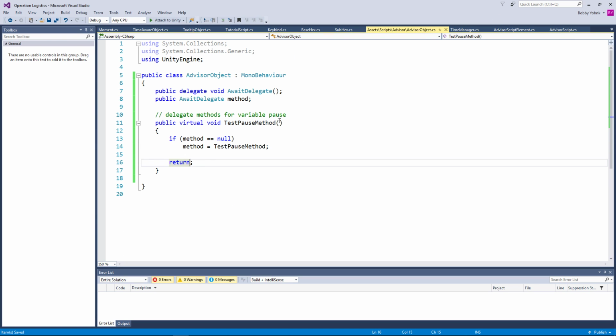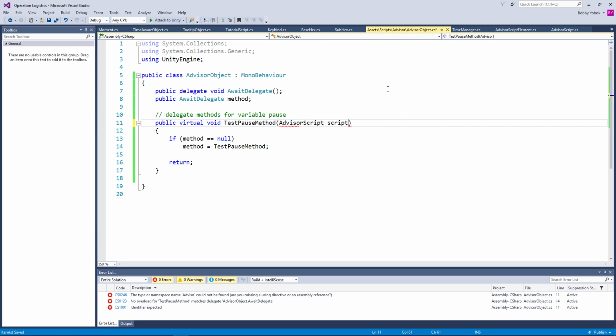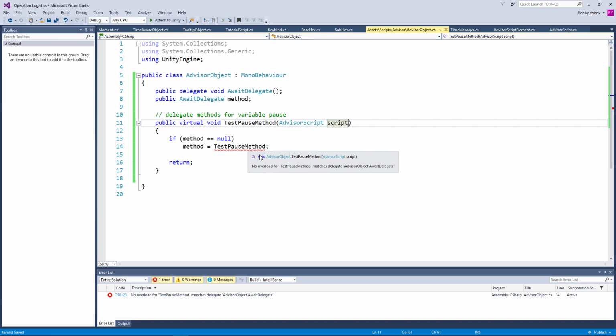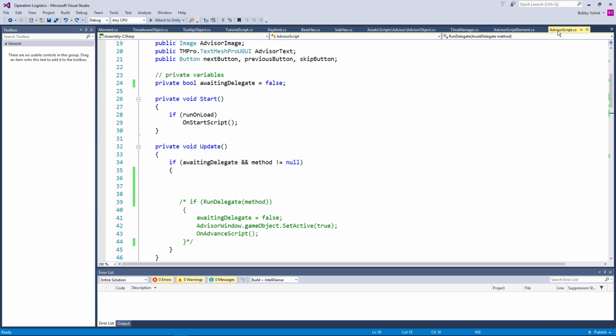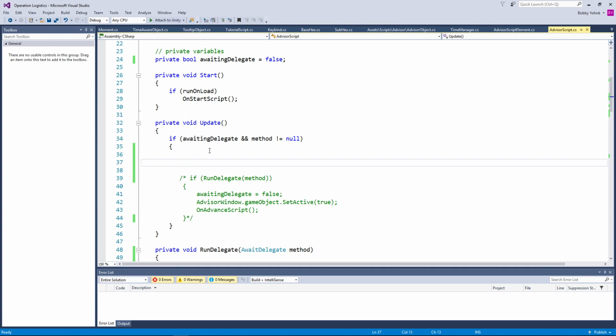Like, for example, if we came in here and we said test pause method, this would be something along the lines of advisor script. So obviously, method equals test pause method script. But we can't do that in a delegate. So we can't pass a parameter, and we can't return a value. We can still do this. It's not the end of the world. There are just easier ways we could have done it if we could do those things.